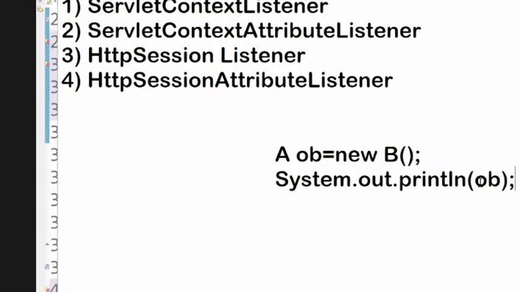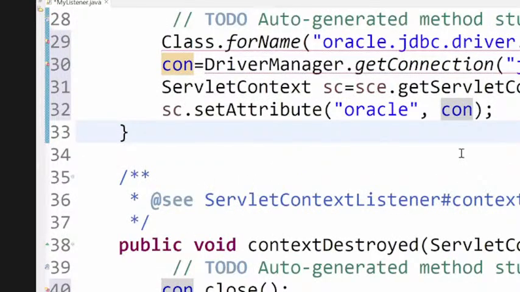So if I print here, you will not get A at hash code. You will get B at hash code. If you print ob, you will get the B class because ob refers to a B object. The B class comes, then the at symbol, then the hash code in hexadecimal format. Like that, if you want to find out, you can print System.out.println con. Then it refers to one class, no? That class name comes. Okay.